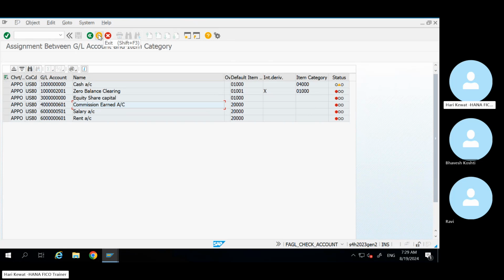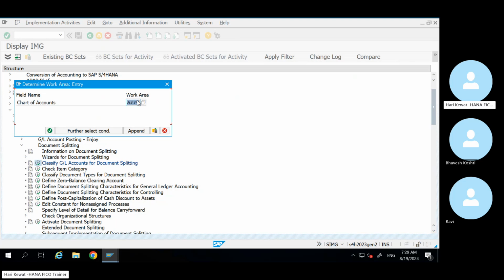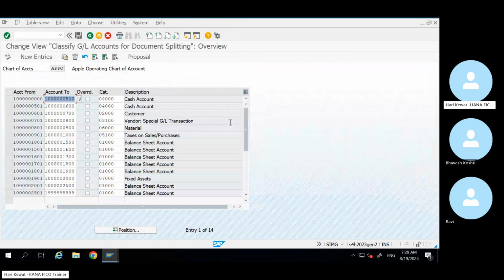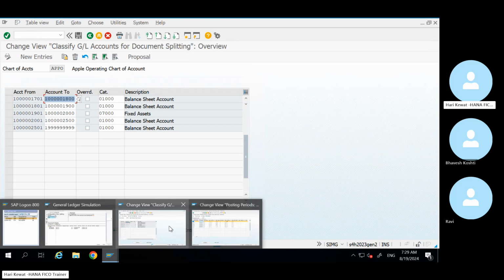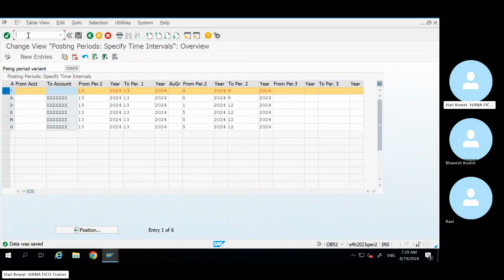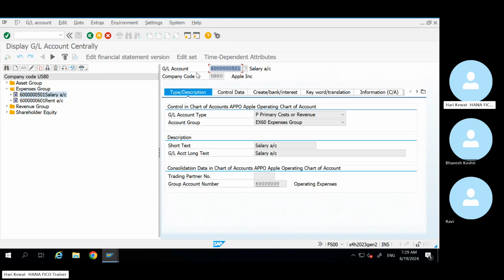Okay, so go back and go to classify. Give your operational chart of accounts type and hit enter. So for assets I have done it, for liabilities and revenue I have not. What I am going to do for the time being is map it as general. Later I'll do it at a minor level.